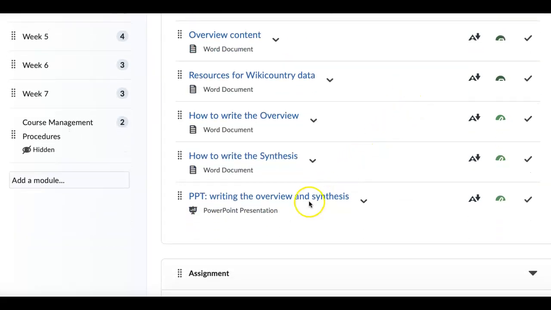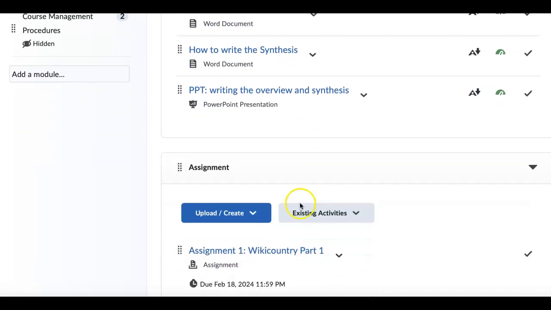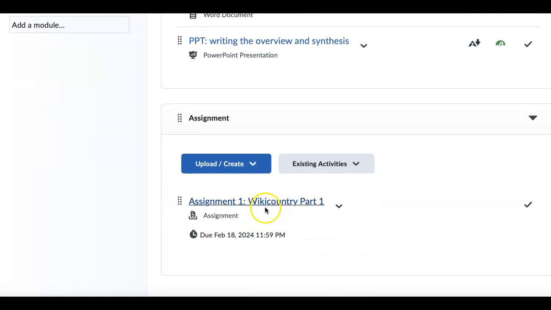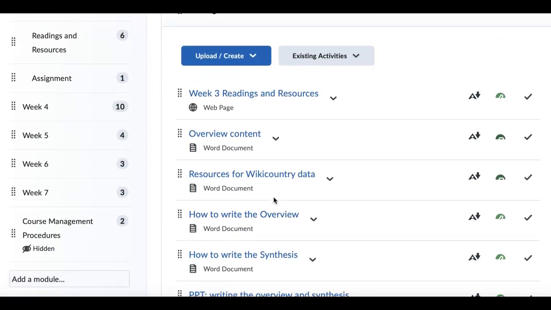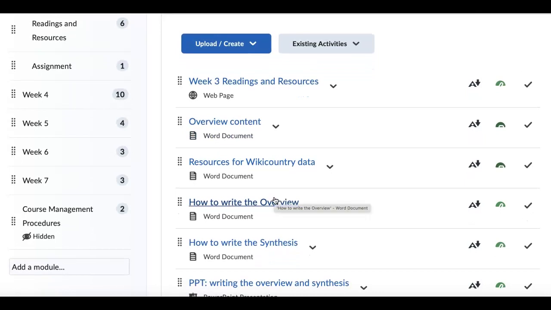And then you can just click on this link here. This is a PowerPoint that was written by our librarian. Okay. And then down here, you will submit your assignment at this link. Read through the directions in this link to learn how to submit your assignment. Okay. So that is a brief review of the resources available to you.